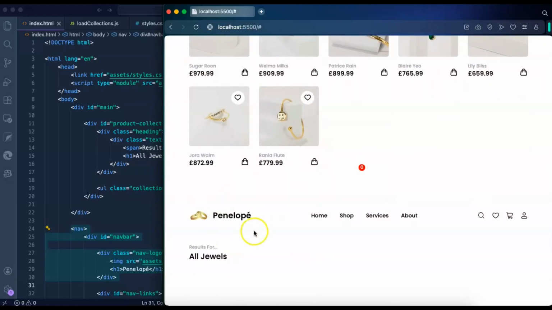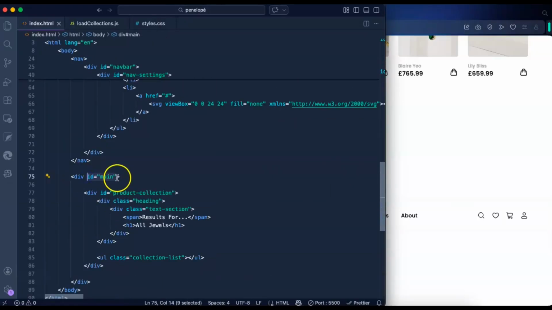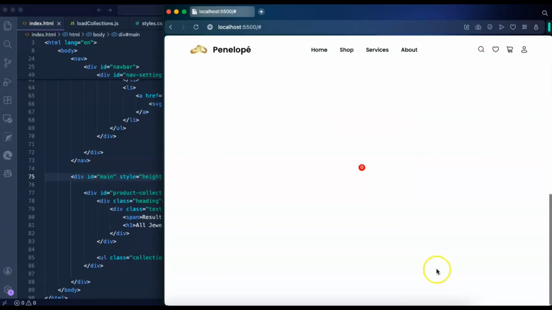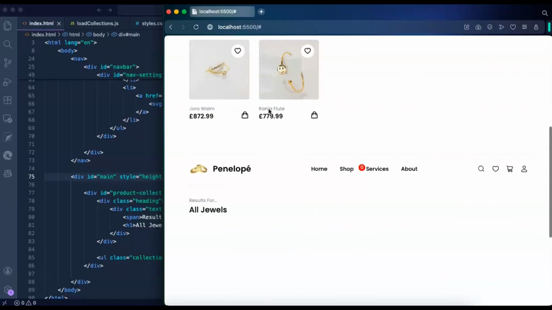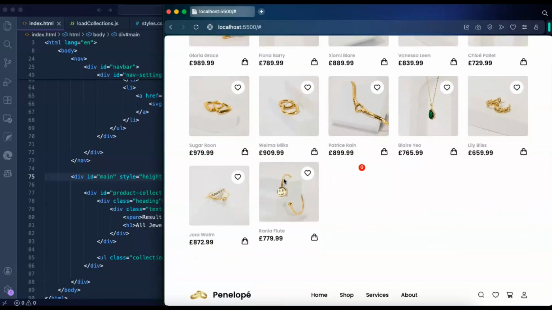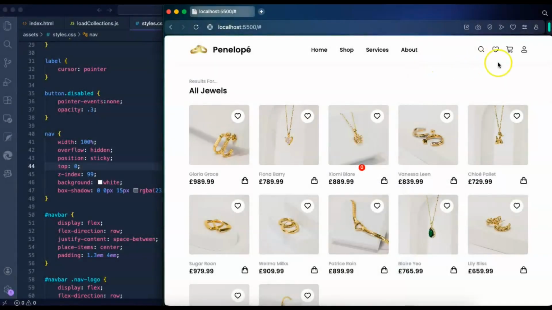Now if we lengthen the size of this, let's just use inline style temporarily, and set the height to be around 100 viewport height. Now when we try to scroll down, we can see that the navigation bar sticks towards the top. However, when we scroll up to where it's the firstborn, any element that is before the navigation bar will not stick.